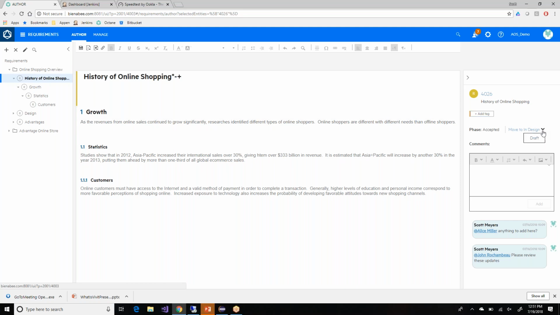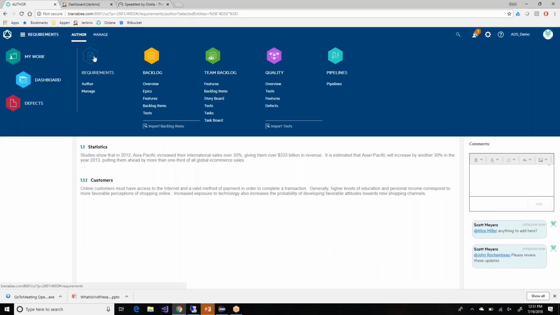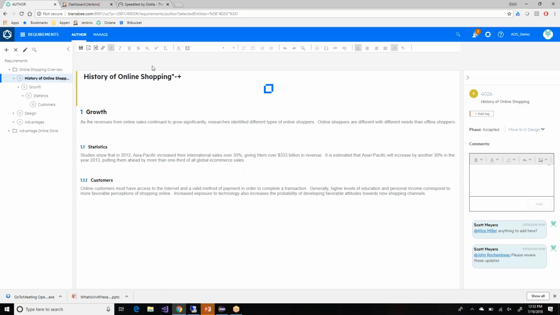So I can really easily move these across the process as well. This is accepted right now, it's been accepted. We can move it in design if we wanted to. So that is the why we're building what we're building. The backlog is where we get into the what we're building, right?